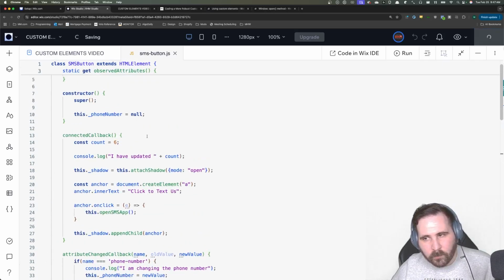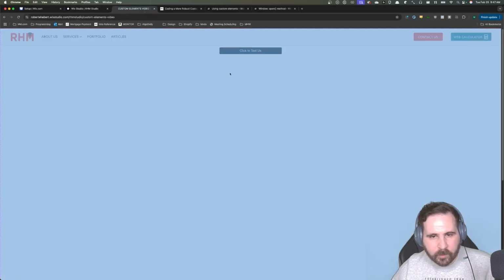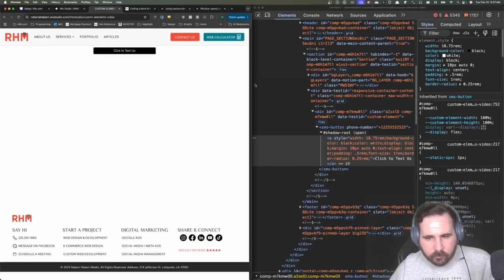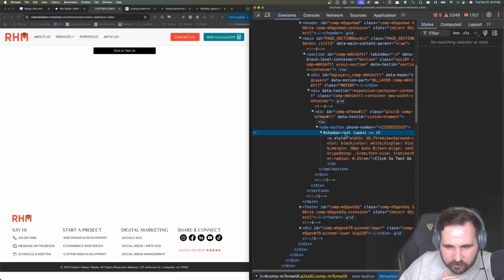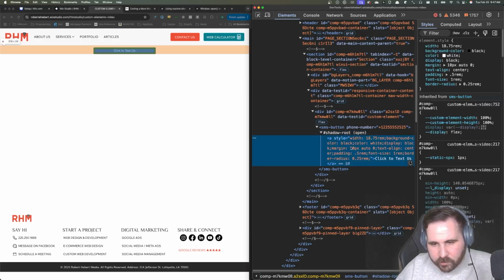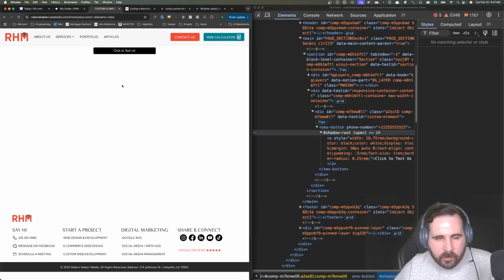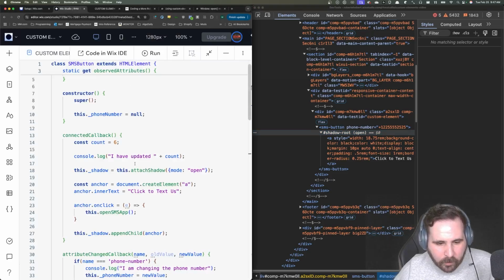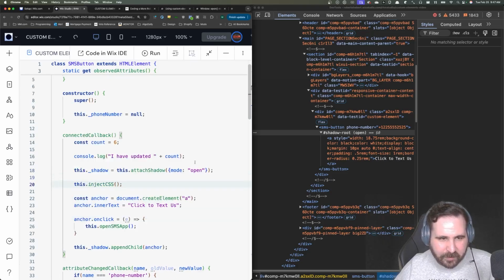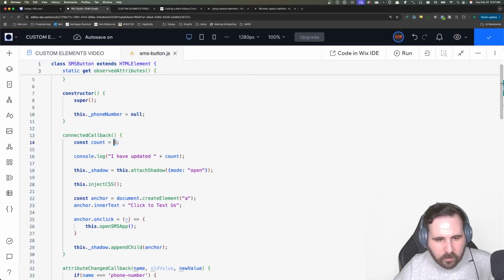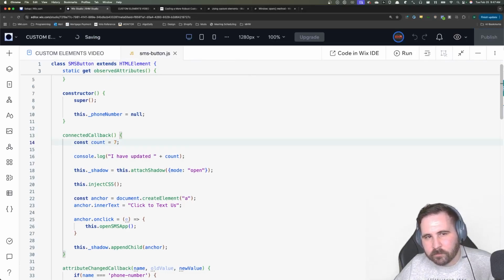And if I publish this, let's go ahead and observe what's going on here while we wait. So you see we've got our custom element, it's got the attribute of phone number, and then you see this shadow root open. That means that we're working in the shadow DOM. So what will happen if we actually call our injectCSS method, we update our count and then we publish again.